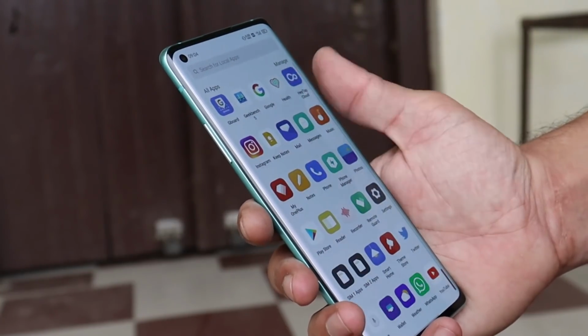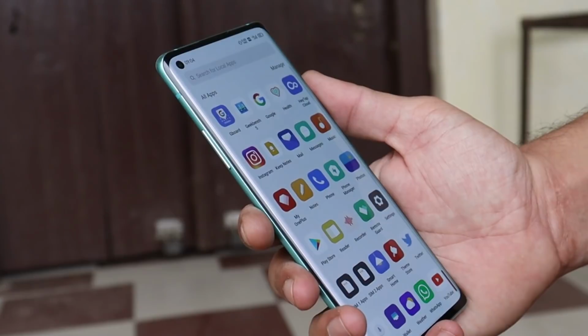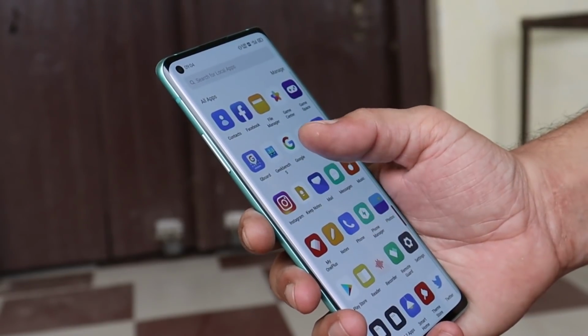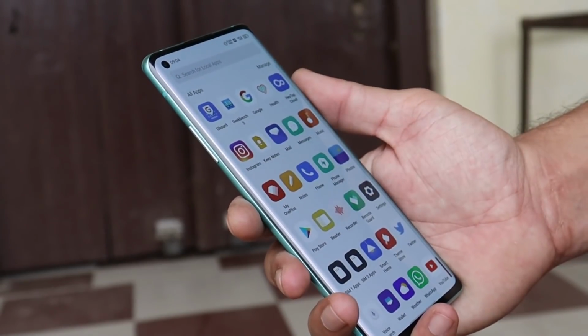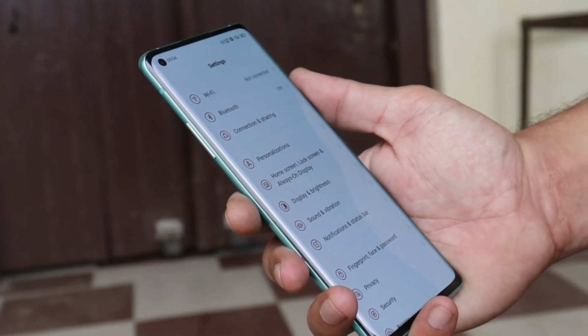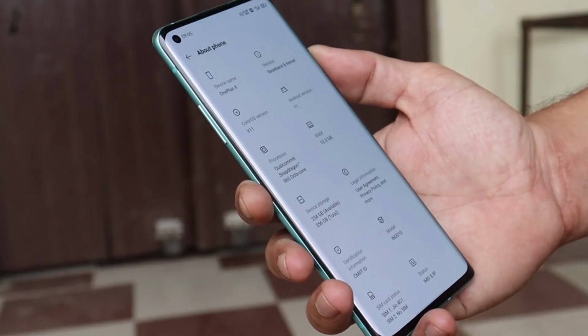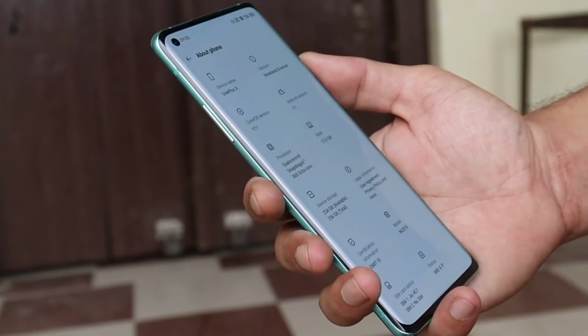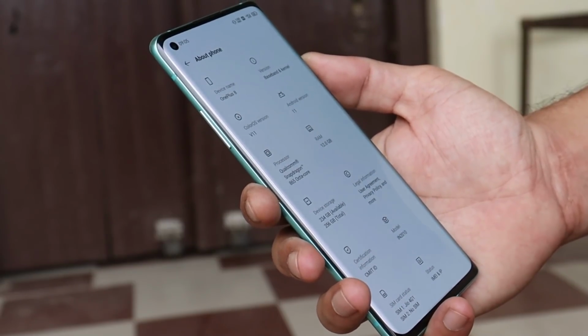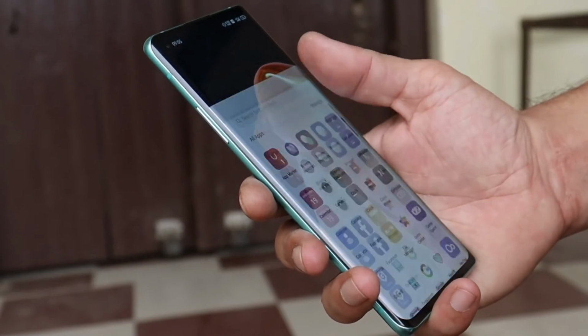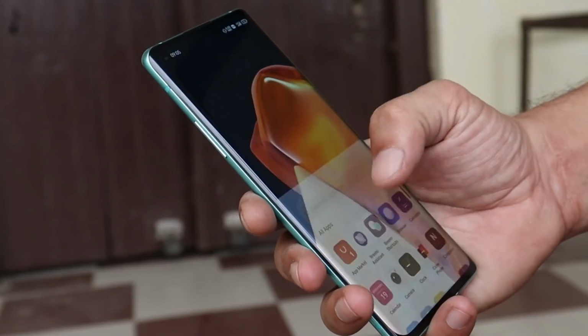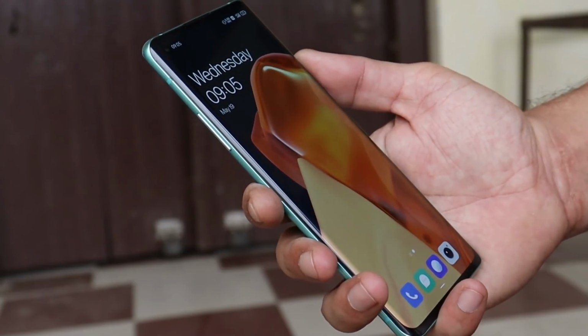So finally ColorOS is now available for OnePlus 8 series. Initially it was only limited for Chinese variants, but now it can be flashed on any variant of OnePlus 8 series. If you guys want to try out ColorOS on your device, I'll leave the download links in the description below along with the installation guide. So in this video let's take a look at ColorOS, which I've installed on my OnePlus 8. So without wasting any more time, let's get started.